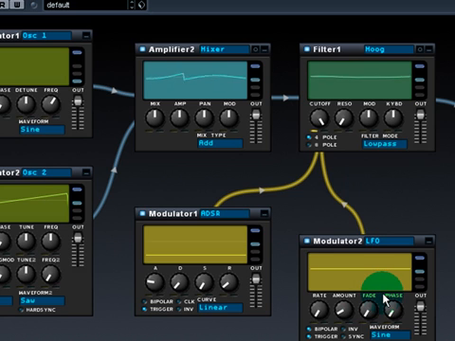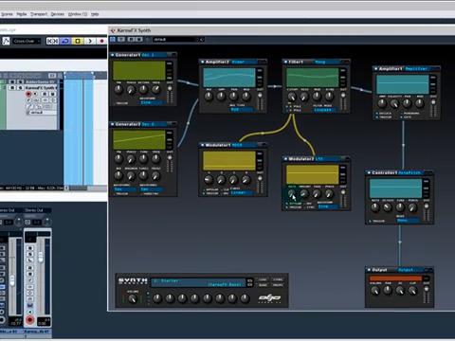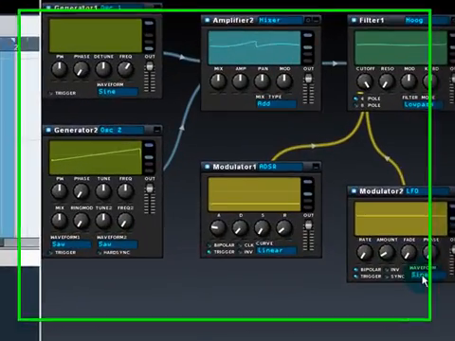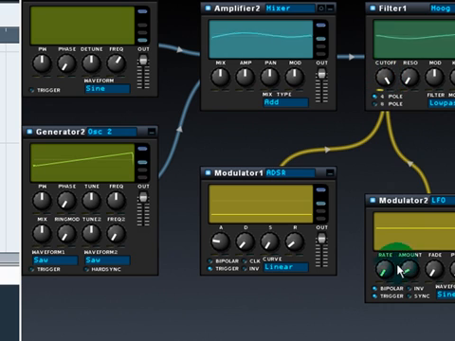So now LFO stands for low frequency oscillator. What it does is moves at such a low frequency, the oscillator, it oscillates. So it sends a signal, in this case a sine wave, to whatever parameter we want to control, and then you can change the speed and the amount of that signal, and it will change the cutoff. So let me just try and demonstrate that for you.